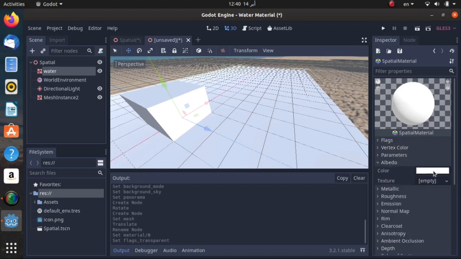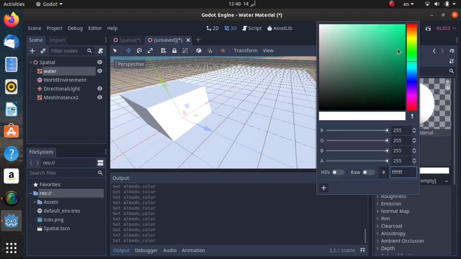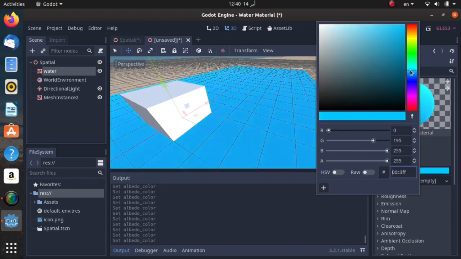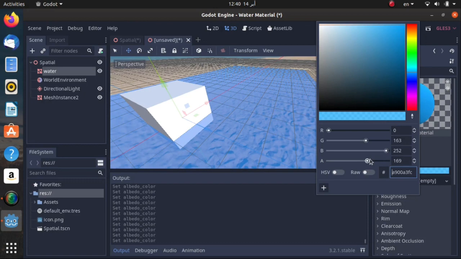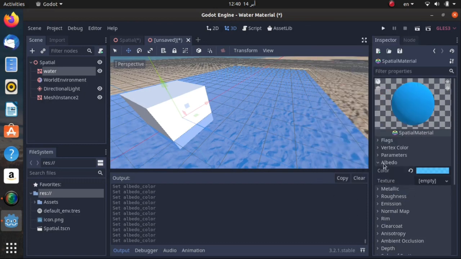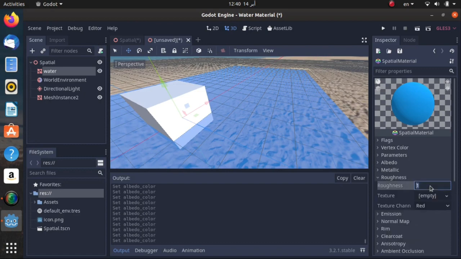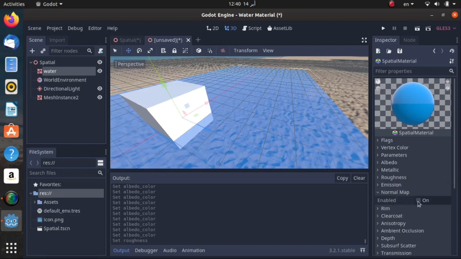Now go into albedo and we're gonna choose our water color. I'm gonna give it a nice bluish color. And we're also gonna give it a little bit of alpha, maybe around 169. Now go into roughness and change this into 0. Now go into the normal map, hit enable, and for scale, you can change this into 0.03.